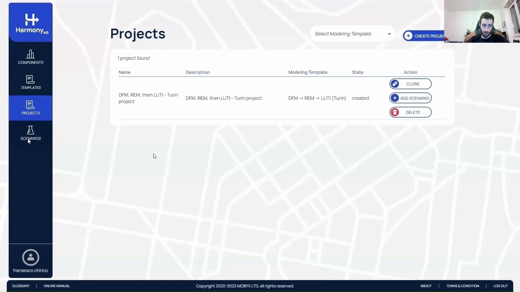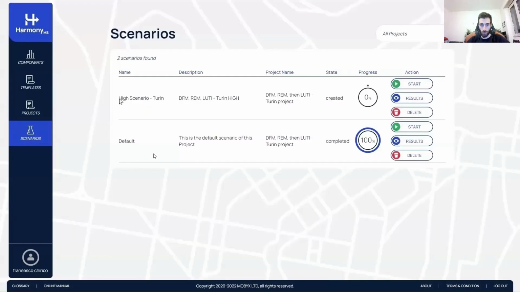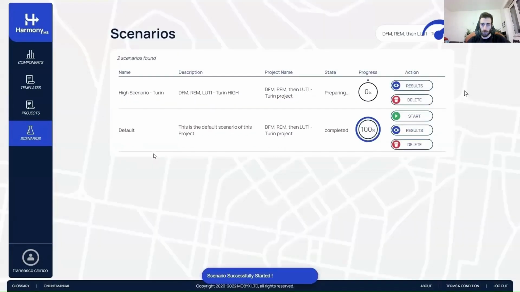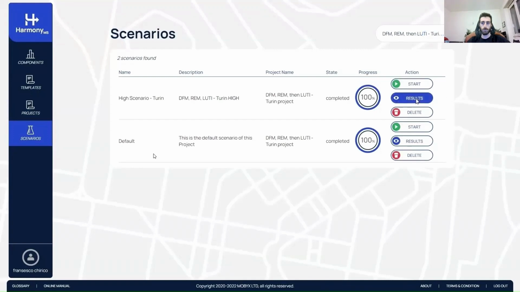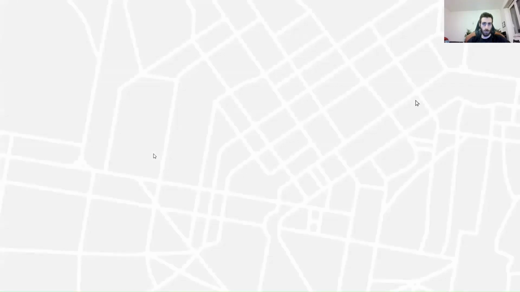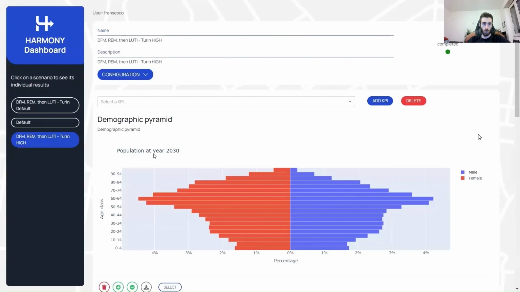We can click on the Scenarios tab. We have the first default scenario that is already completed, and the second high scenario that we created a few seconds ago. So we can click on Start, wait for the run of the HarmonyMS to complete, and we can go to the results, to the Harmony dashboard.